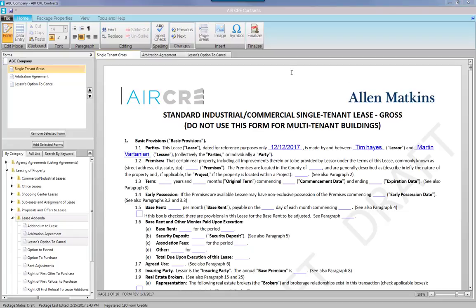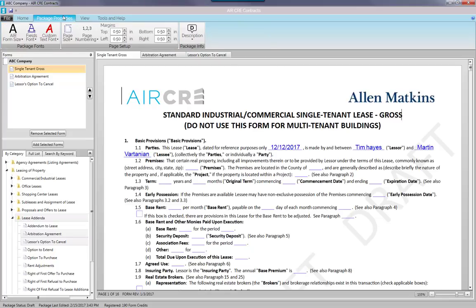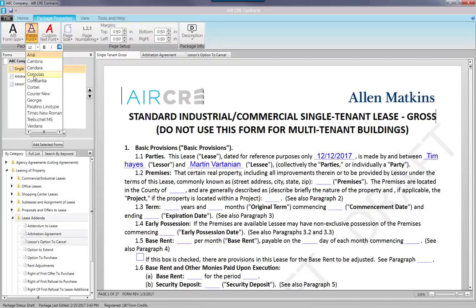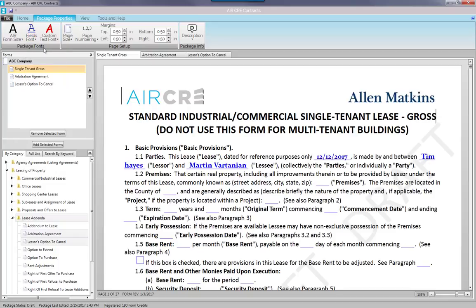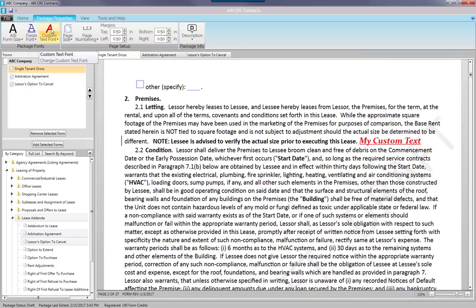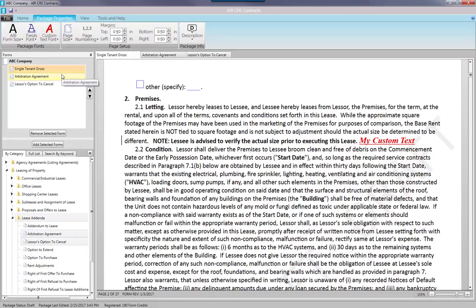To change the font size on your document, from the main menu, select Package Properties. To change the AIR form size, click on the AIR form size icon and select the size you want to change it to. You can also change the field font, the size, and the style by simply clicking on the Field Fonts icon and selecting the font size, the type, and the style. And you can also change the font type of your custom text by simply clicking on the custom text font icon and selecting the font type you want to change it to. That will change all the custom text on all the forms in your package.